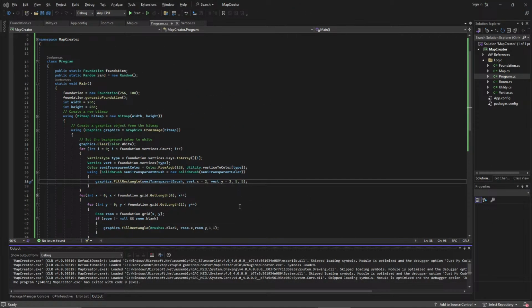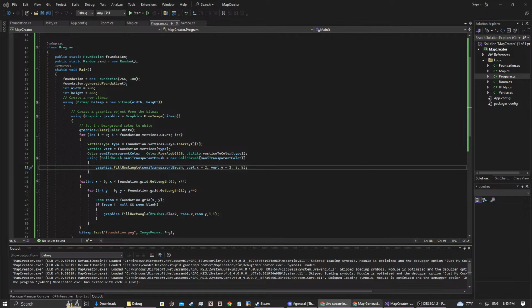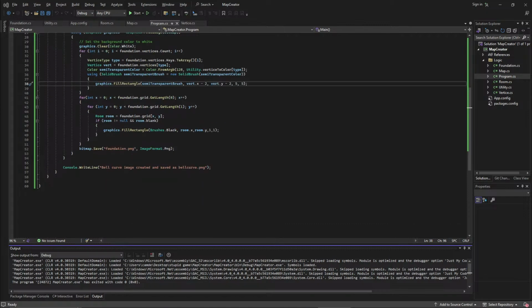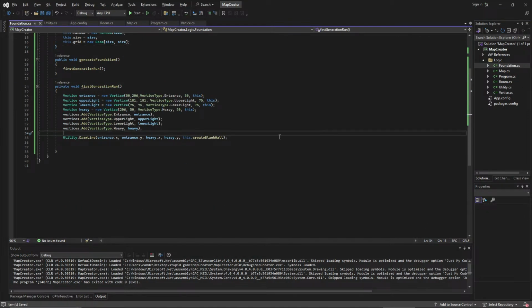So, we're only using the image to visualize what the map looks like. This is by no means a valid representation of what the map's going to look like, right? So, got the thing from heavy to entrance. So that's steps 1 through 6.